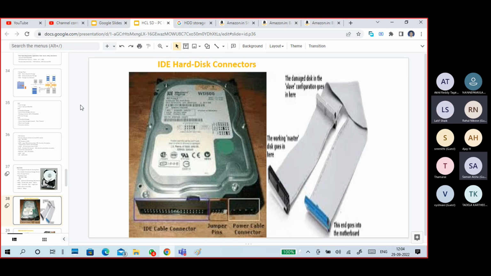Okay, this is an IDE hard disk or a PATA. Now people are using these two for the same purpose. See, these are IDE cables. This is a ribbon cable. With one ribbon cable, we can connect two disk drives, meaning two hard disks, two CD-ROMs, or one hard disk and one CD-ROM. So these are the IDE cables.